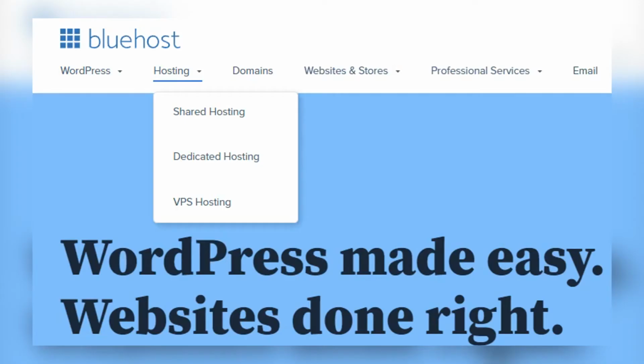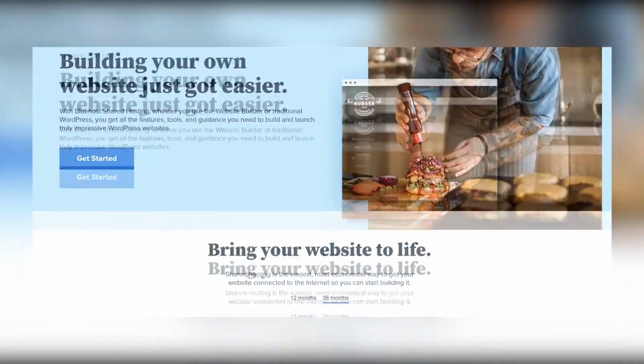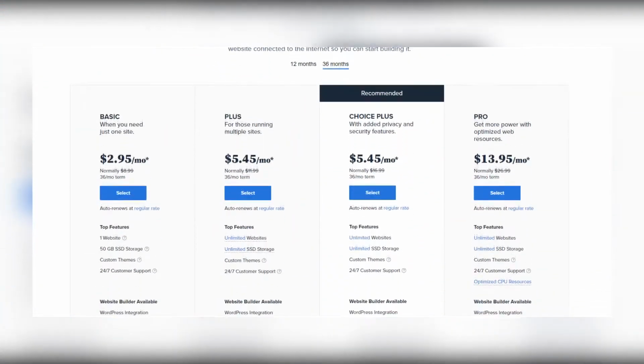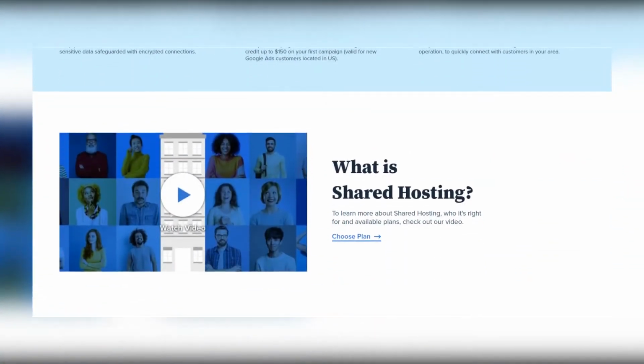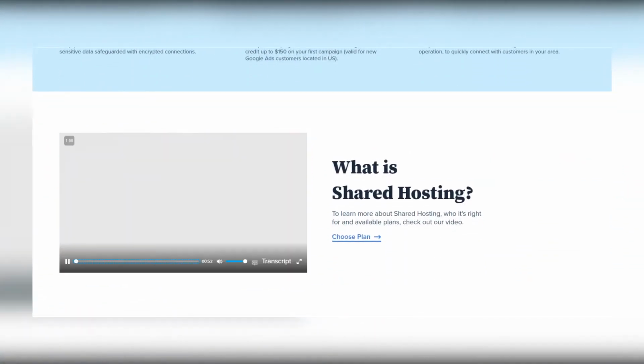So there are two main types of hosting. Based on which one you choose, the price will vary. The first one is shared web hosting and the second is dedicated hosting. Starting with shared hosting. Shared hosting is generally less expensive and meant for those who are just starting out. Basically, it means that you share your hosting space with other websites.